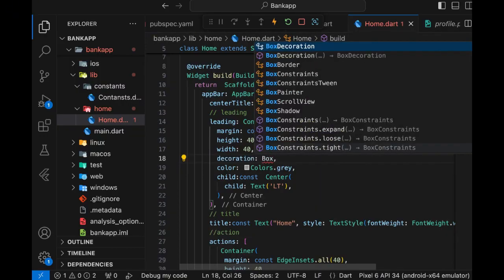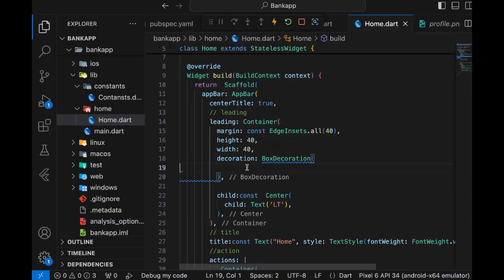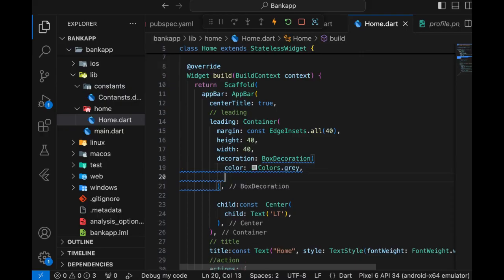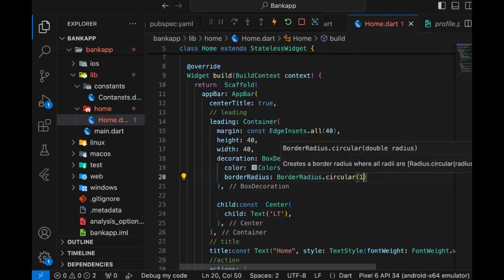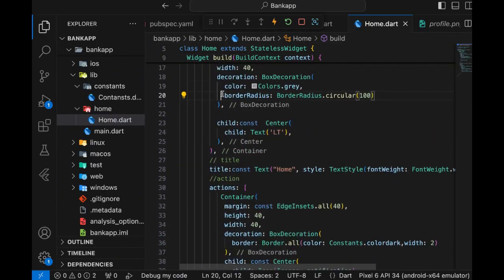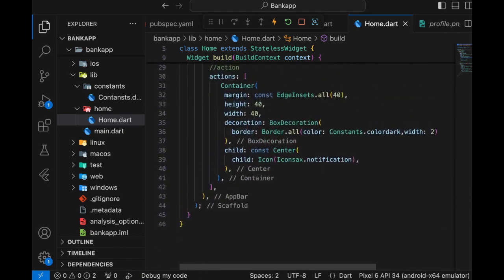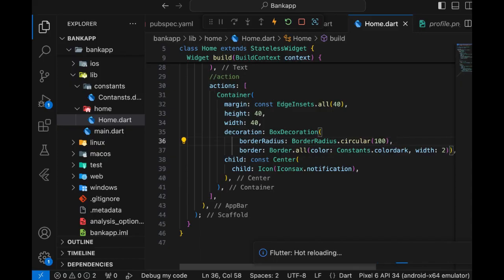I need to put this decoration here, okay? Because you have a background color and the border radius. And 100%. Copy the symbol focus and put it here. Right. Touch reload and see the output.